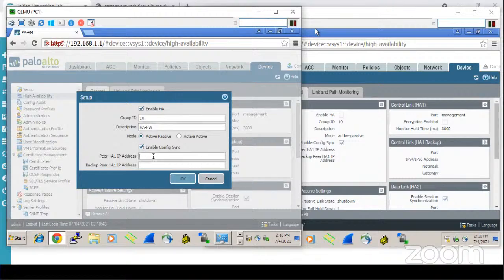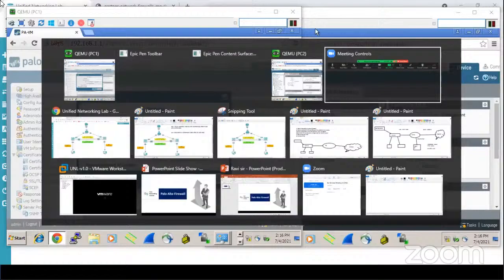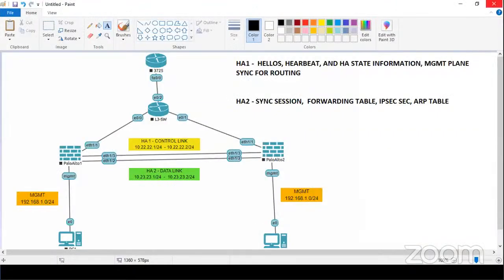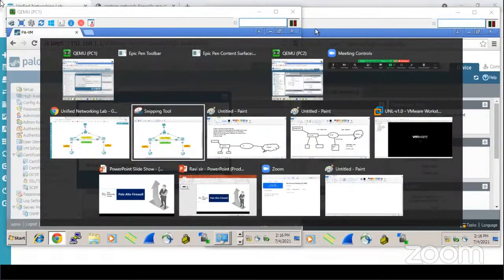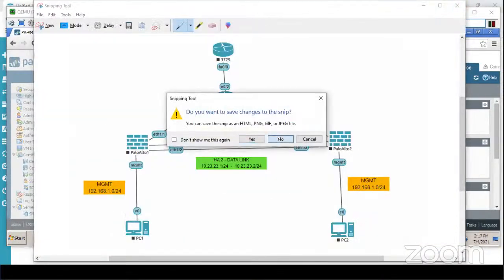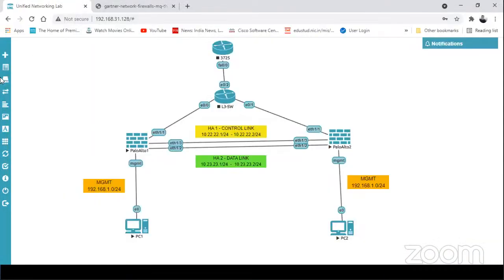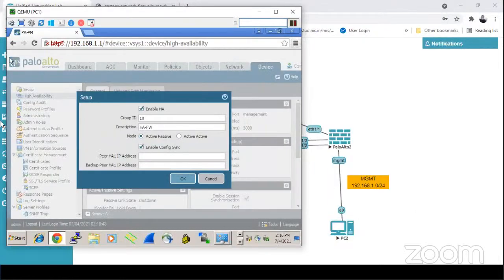Now it is asking for the peer HA1 IP address. The IP address for the peer HA1 is 10.22.22.2. Okay. Peer means the adjacent firewall, not the local firewall. The adjacent firewall's IP address is 10.22.22.2. Click on the OK button.